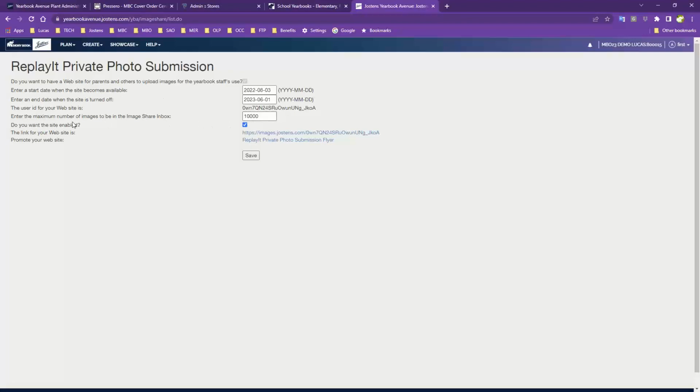The other thing that you'll have here is a maximum number of images. The default number here is 10,000. I guarantee you'll never get close to that, so feel free to adjust that. But you can also leave it at this. Just ensure that anyone at any time is able to contribute images. The last thing you'll do in here, so you got your first checkbox, your dates, then you'll check do you want the site enabled, and then you're going to hit save.